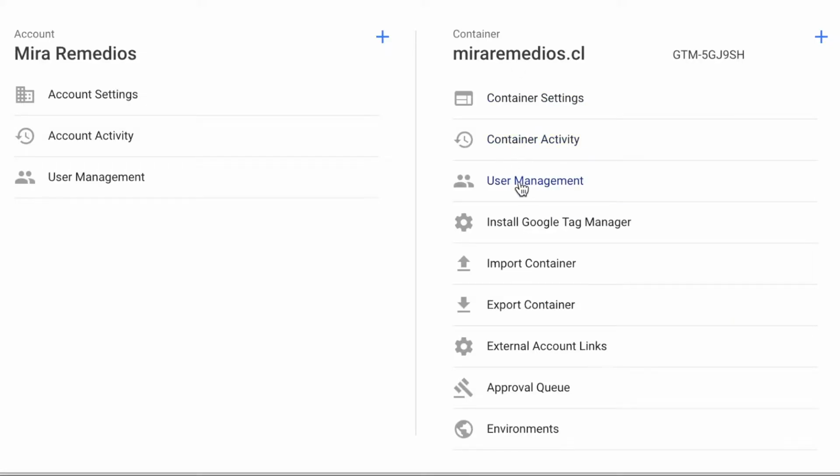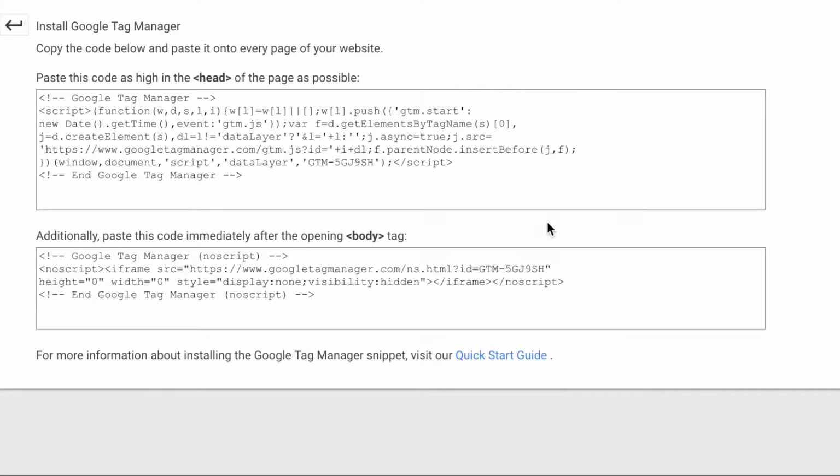For this to work, Google Tag Manager needs to be installed on every single page of your website. I will create a video explaining how to do this, but for now I will leave the official documentation on how to do it in the description as well.